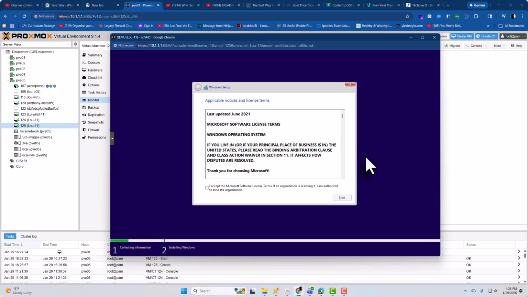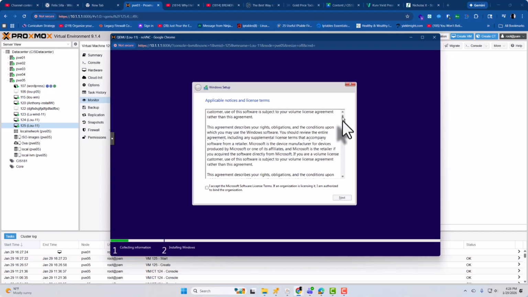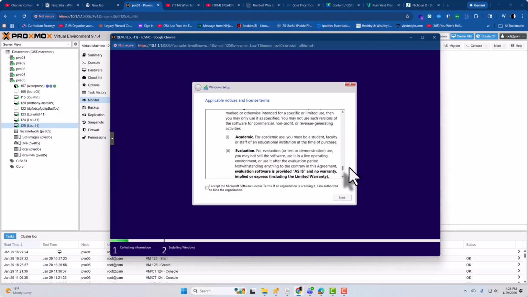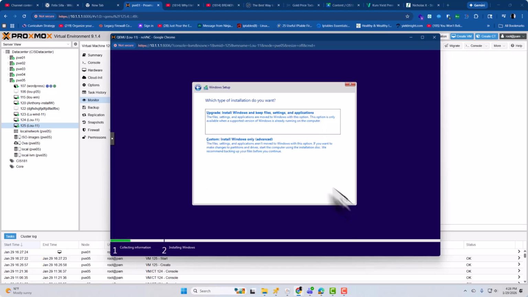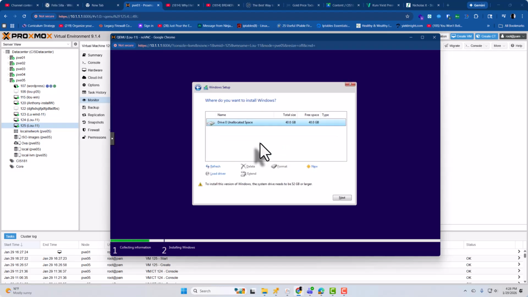And then here is basically the licensing where we agree to the licensing terms. Some applications you do have to scroll all the way down. That's why I just do it out of habit, because the accept button won't light up unless you scroll all the way down. So we're going to hit next. Top choice is we're upgrading. So if we had an existing OS, we're going to upgrade. We don't. So we're going to go with custom.